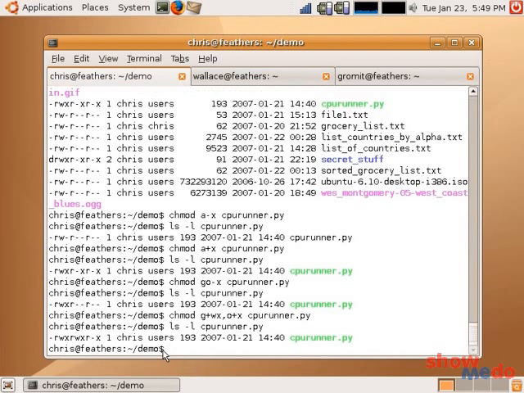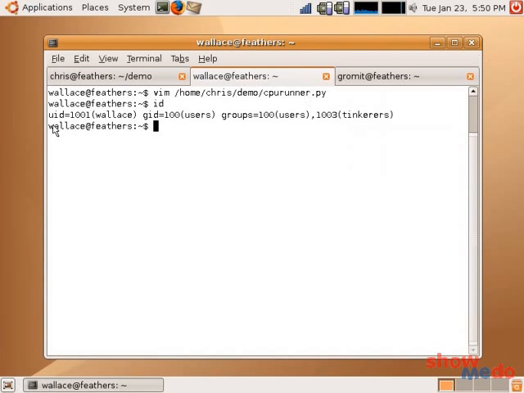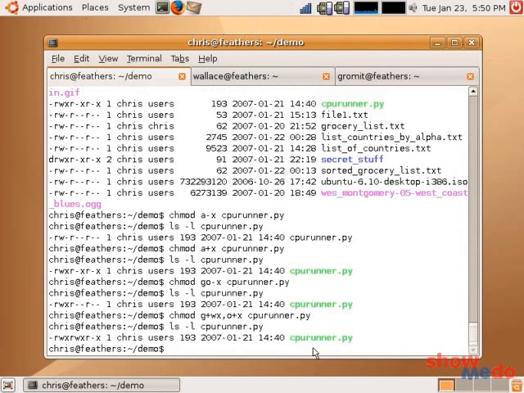the users group. How do you tell what groups you're in is a good question, so let's see how to do that. If you type in the command id and push enter, you'll get a listing of what your user ID is, that is the number that represents your user, and then also the groups that you belong to. So here we can see he belongs to groups users and the group tinkerers. So since this CPU runner file is under group users, and I have given permission for anyone in the group users to be able to write to it, Wallace was able to edit my file.